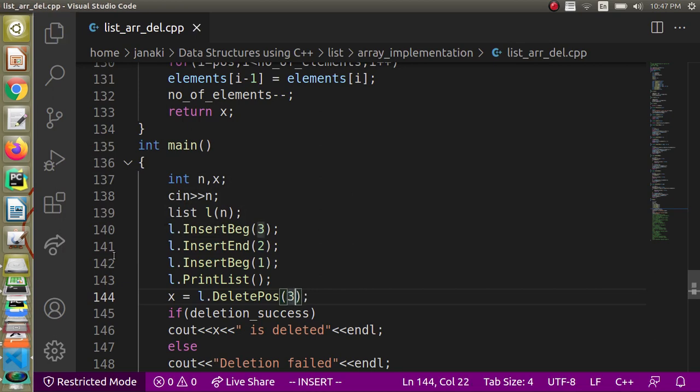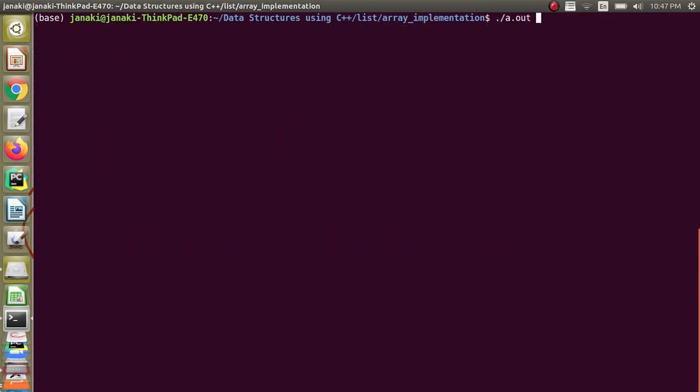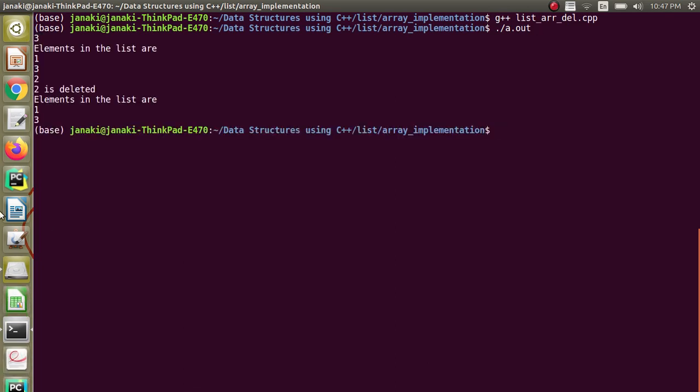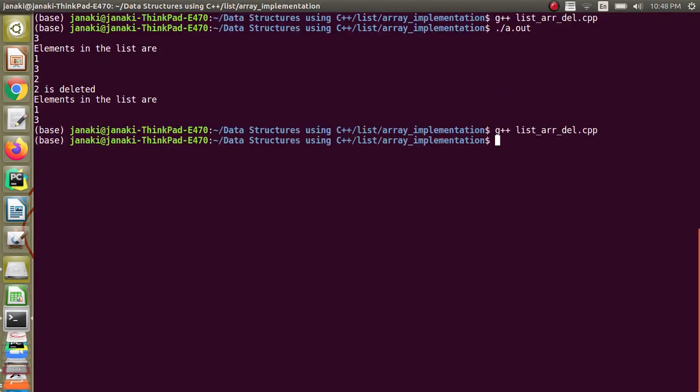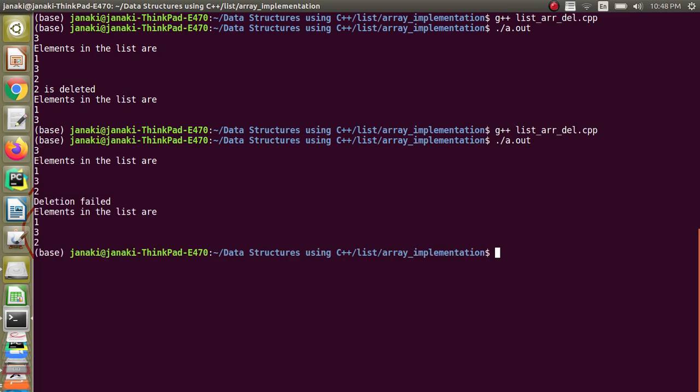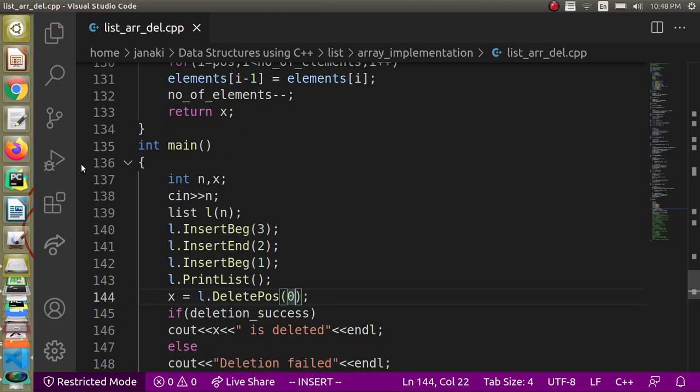And then we'll be giving delete position 3, okay? So when we give, actually the same set of elements are there, 2 is deleted and the remaining elements are 1 and 3. And now let us try giving 0. 0 is not a valid position since we are following human indexing, right? So you will see deletion failed and all the elements are in the list itself, and we will give 4.